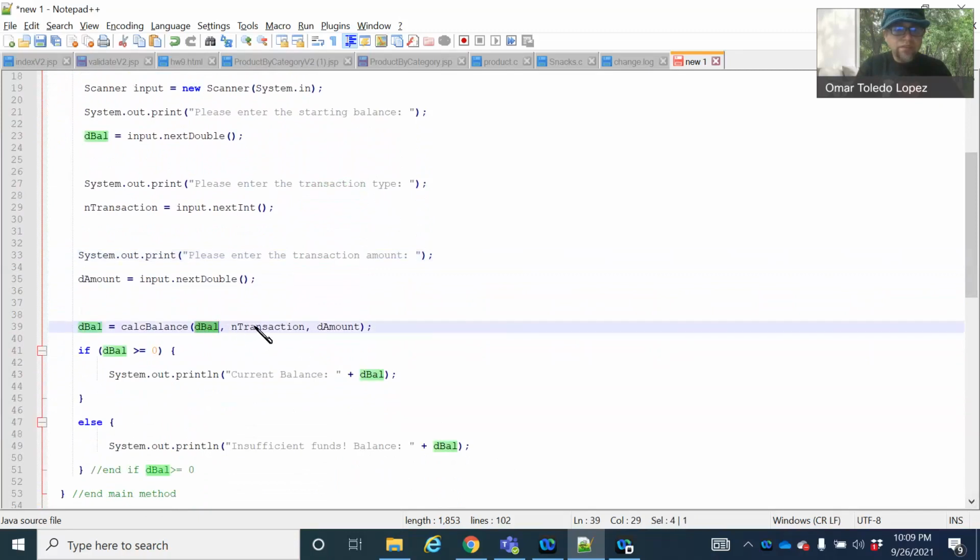Here you have the balance, the transaction type, and the transaction amount. And what is calculateBalance? It's a method. So you call the method calculateBalance, passing dval, transaction, and amount, all the data that you are receiving from the user. The method calculateBalance calculates the balance based on the initial balance, the transaction type, withdraw or deposit, and the amount for the transaction.